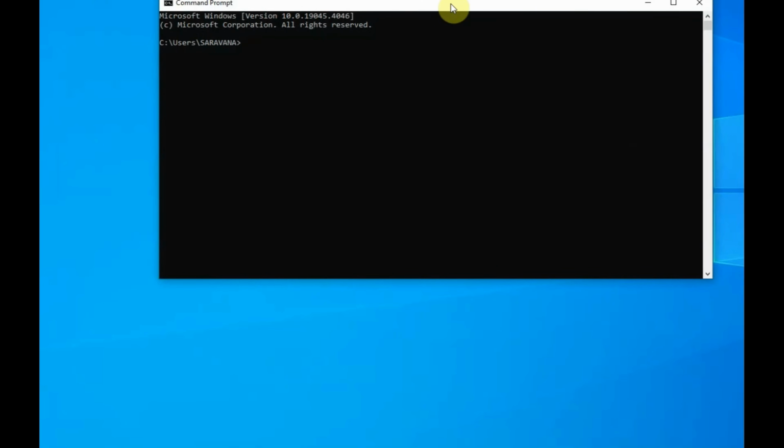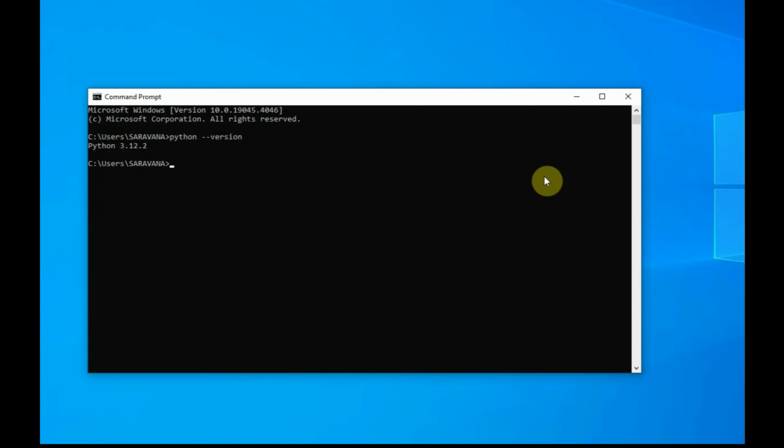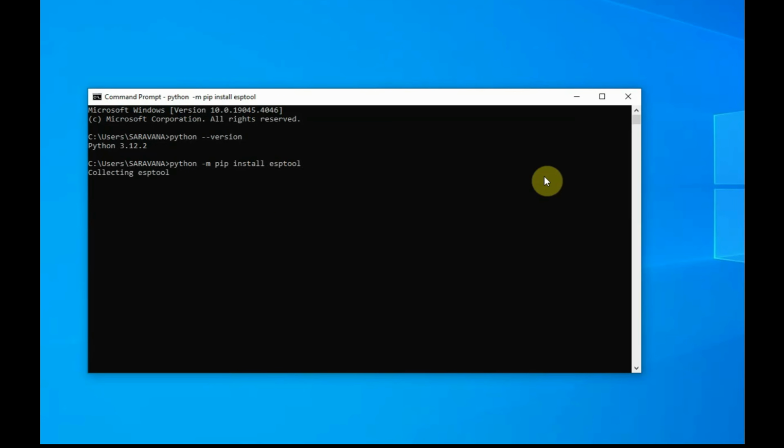Now close the CMD window and then open it again. Now type in python --version. You should see the version, which is the latest one we have installed now. Now you are ready to go. Let us use the esptool command to erase the flash. Now use this command, python -m pip, that is the pip tool we are using, install esptool.